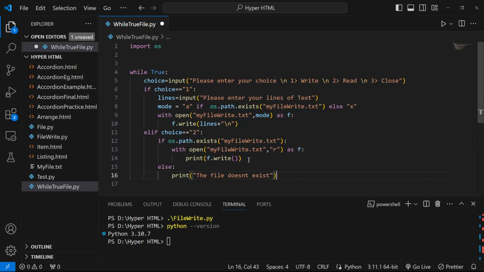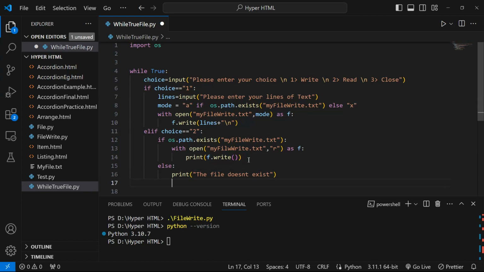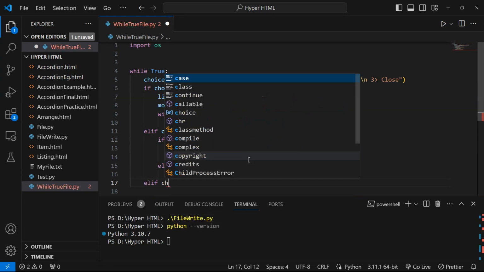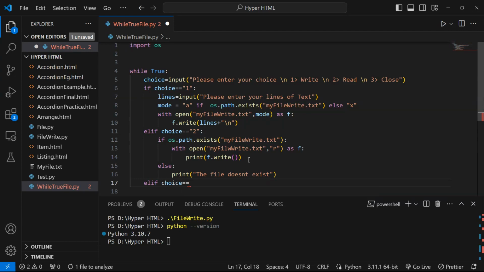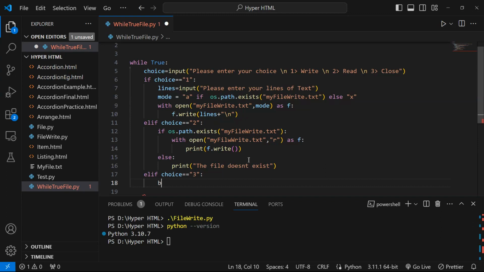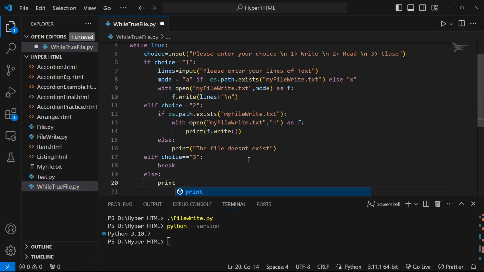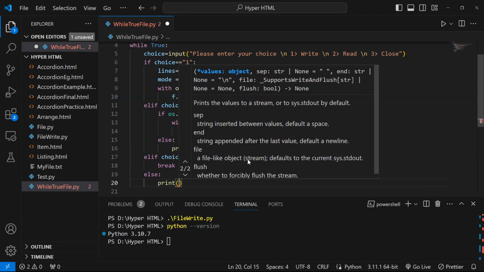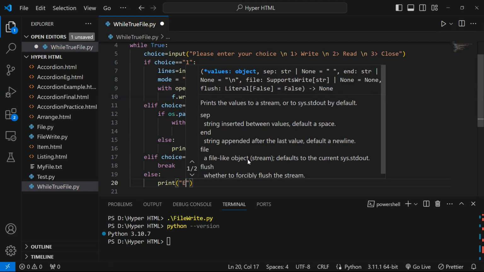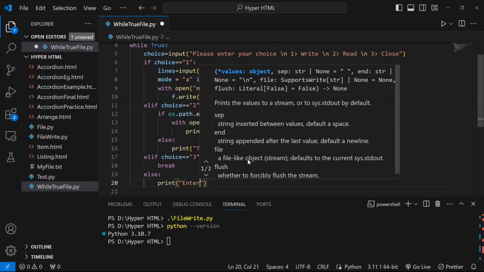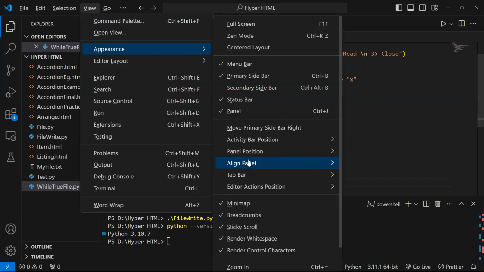Fine. So then this is the elif portion, and I will also say elif choice equals 3. That means I need to break out from this particular loop, so I will simply say break. And if neither of the scenarios matches, then there will be a default case: else print, enter a valid choice.